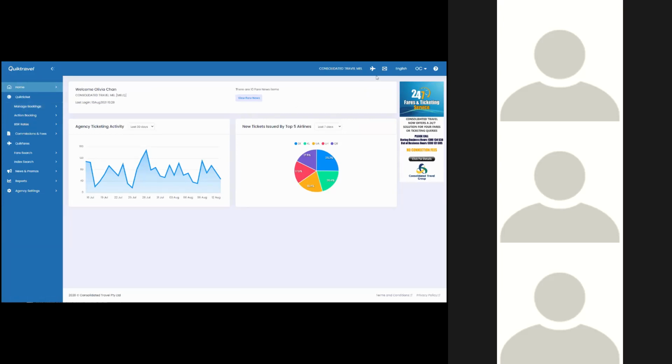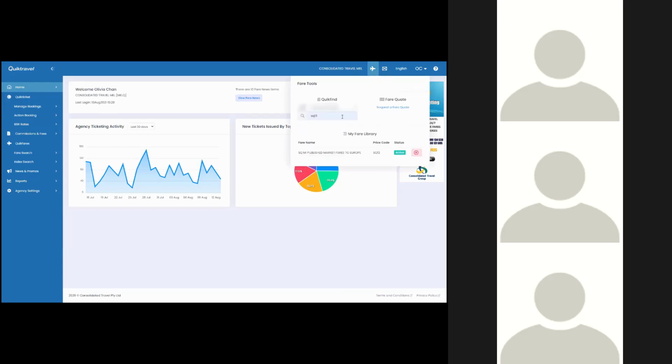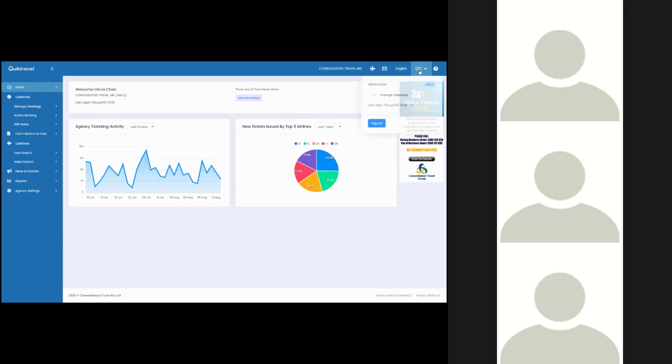Across the top, you will see the fare tool. The Quick Find feature, which is used to display a fare sheet, is now located here. You can also find your fare library in this area. You can also find ticket center messages, different language versions, your profile information, and the help center. We will go through a bit more about the fare tools and ticket center messages later on.